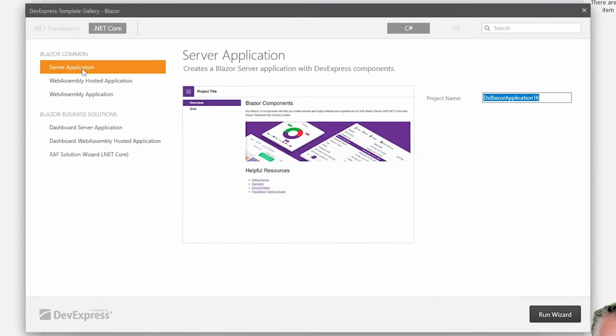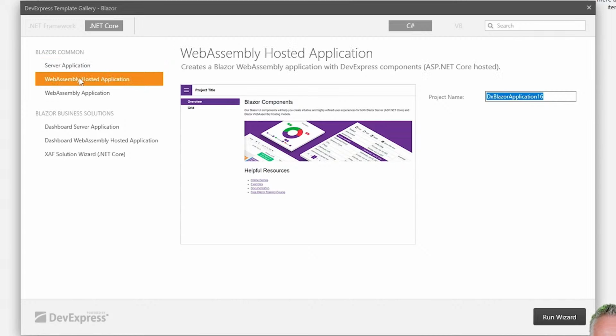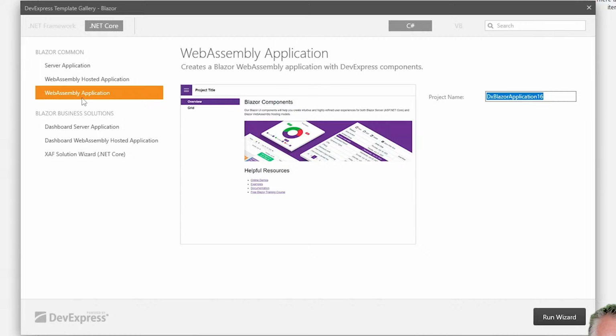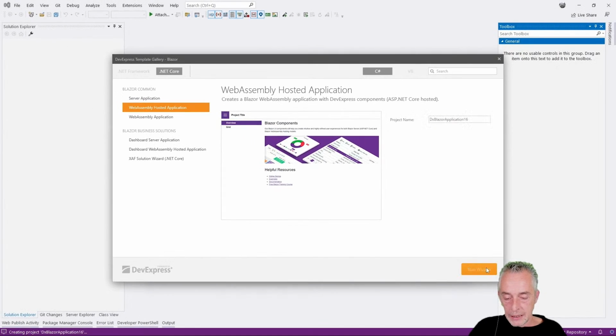Here we have our DevExpress template gallery, and in this case we want to go for a Blazor application. So what you'll see here is we still have the three hosting models, so the server application, the WebAssembly hosted, and the WebAssembly. Then there are a couple of other things we might want to talk about some other time. Okay. But in this case, I will just go for the WebAssembly hosted application, because it makes sense to use that one. Sure.